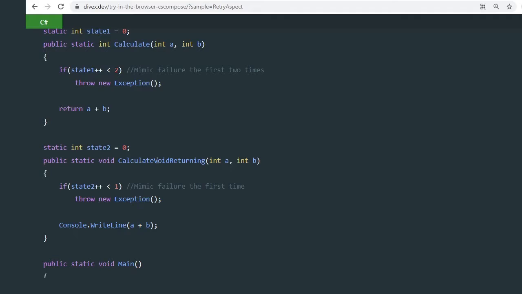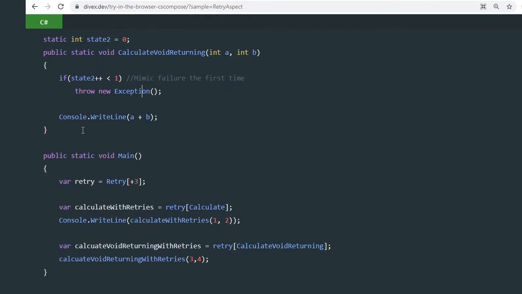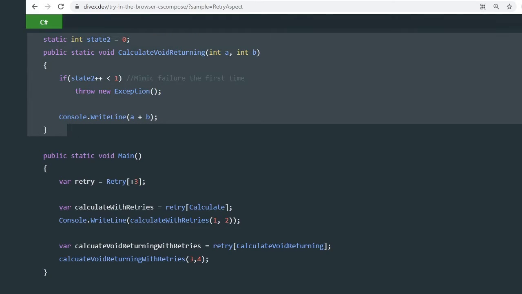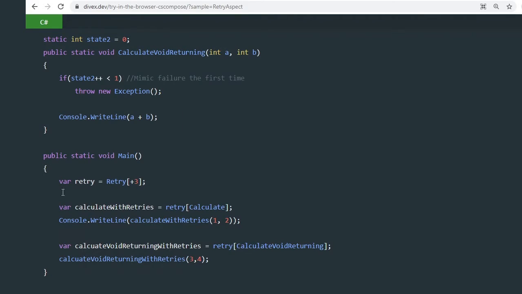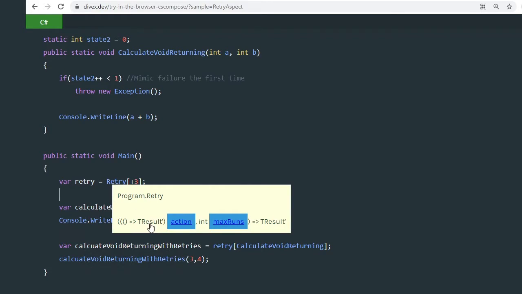The same thing here is true with this calculate void returning method. It throws an exception only the first time, right? The difference between this method and this method is that this method doesn't return anything, it returns void, right? So everything you have seen so far is basic C# code. So in this main method, I'm using the retry function here, and I'm partially applying this function to fix the value of the maxRuns parameter, right?